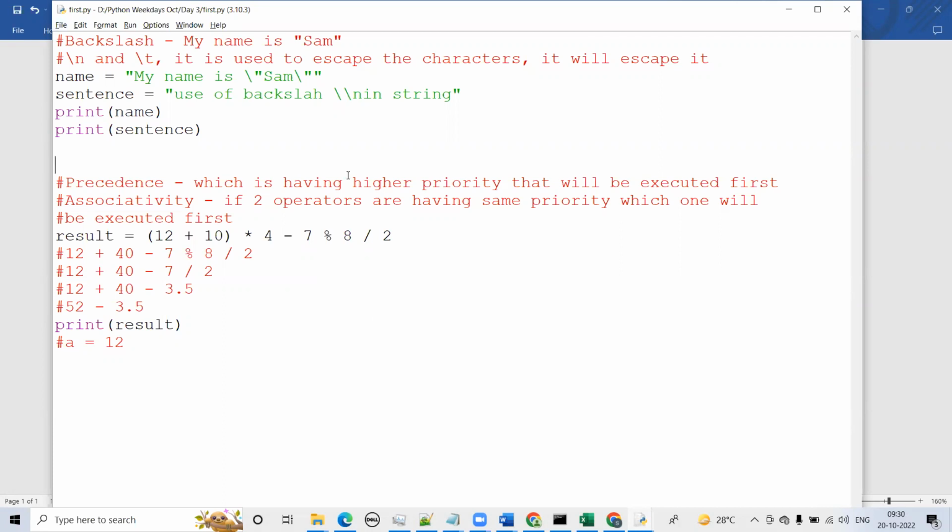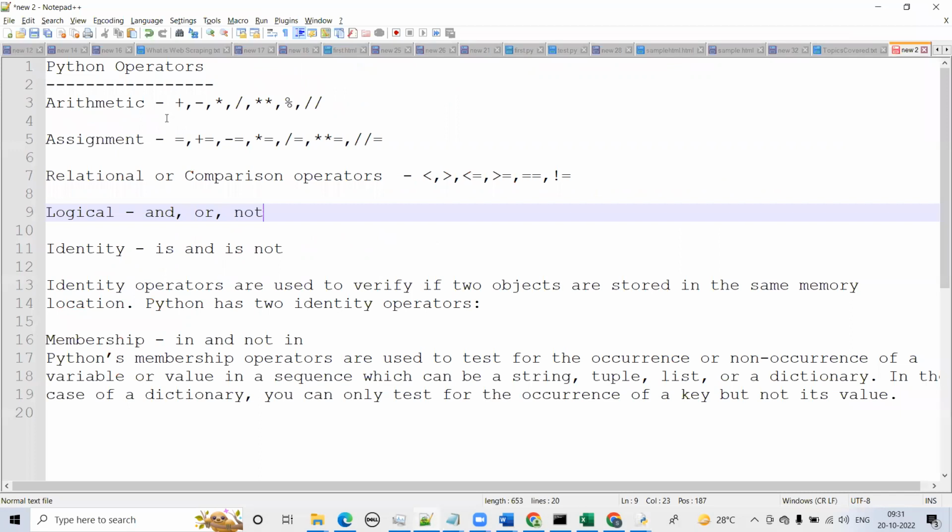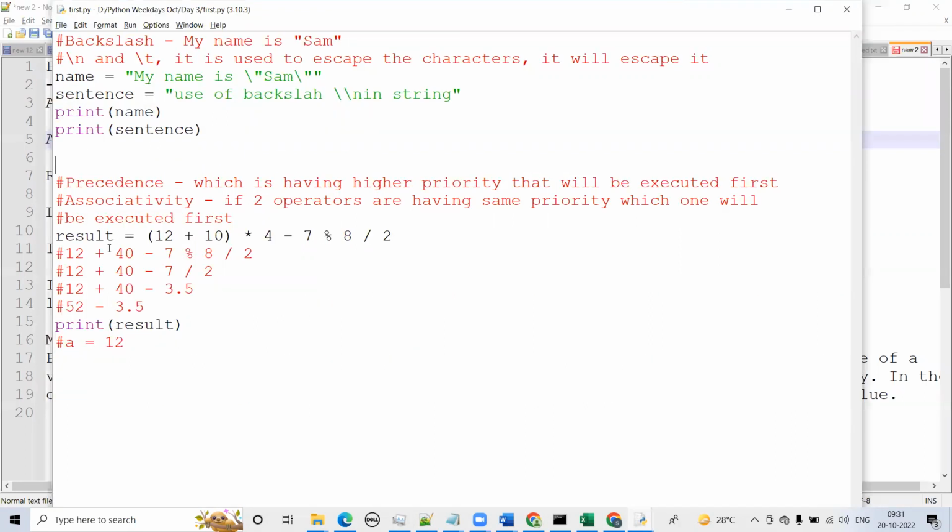So this is one. We have seen the arithmetic operators: addition, subtraction, multiplication, division. This one is for computing the power, a to the power b, then modulus, division. Now this equal to is an assignment operator. Equals to is an assignment operator.